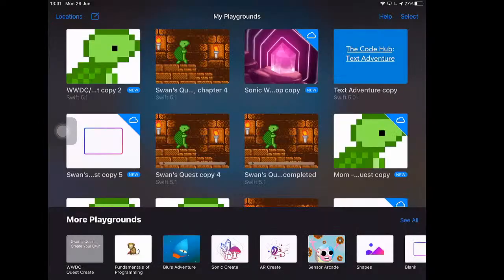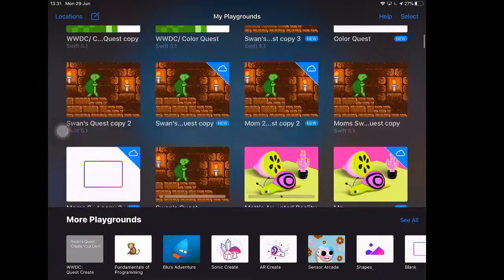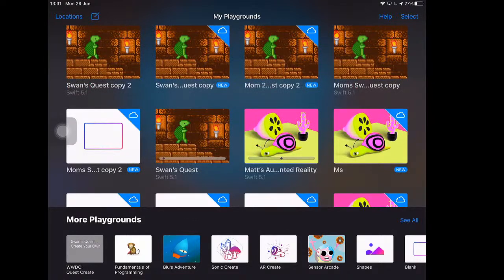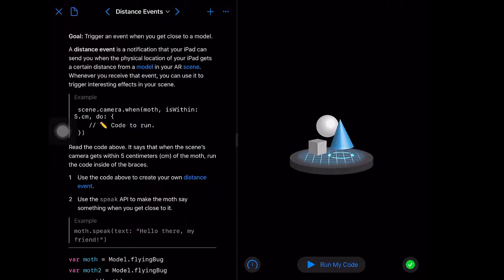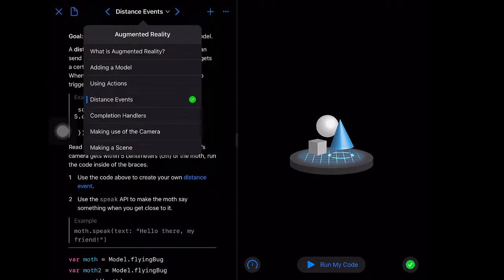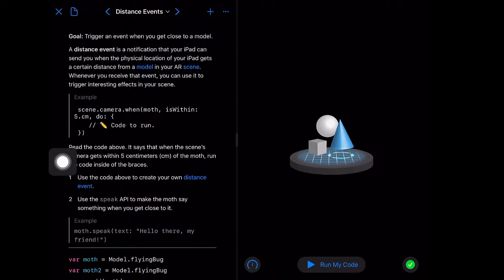So that was it. That was Swan's Quest. That was our final goodbye to the turtle. I'm not even sure the turtle has a name, but that's a final goodbye to our turtle. Tomorrow, when we come back, we're going to look at the augmented reality playground again. We did distance events last time. We're going to look at completion handlers a little bit, and then making use of the camera and making a scene. And then we're going to move on to the Sonic playgrounds.